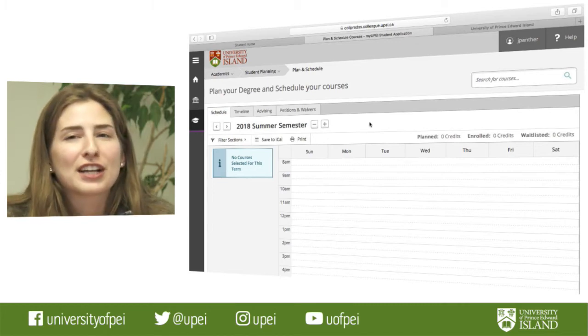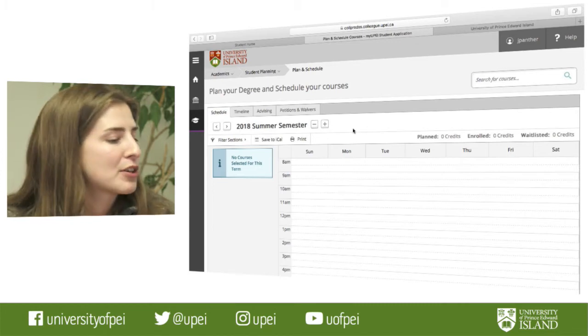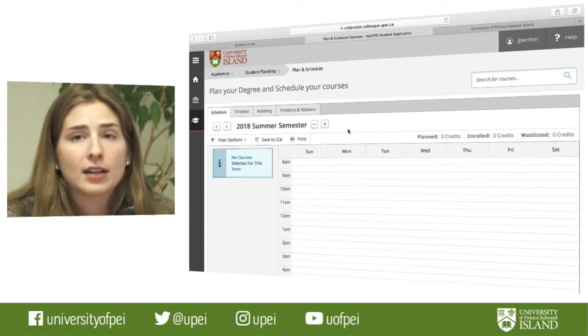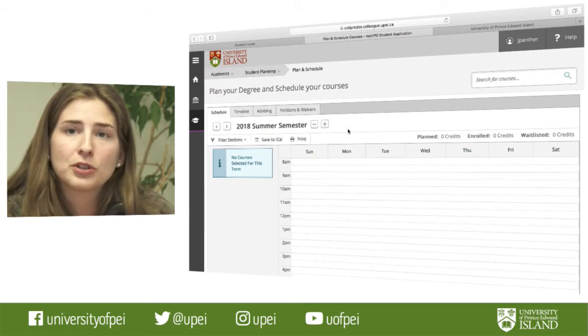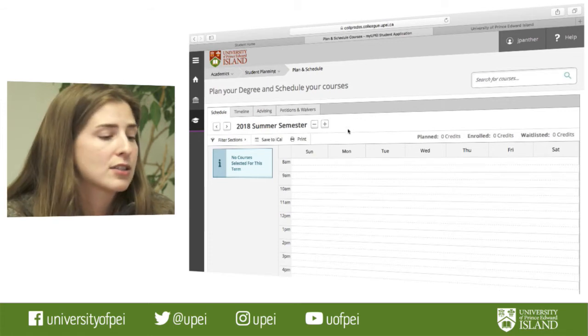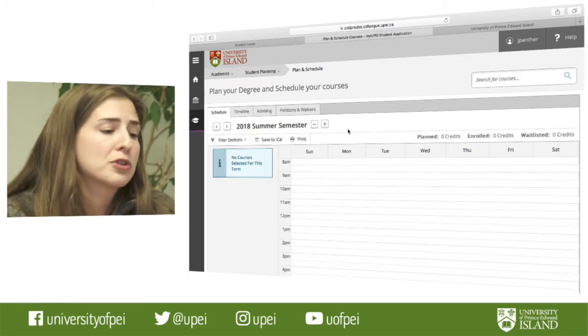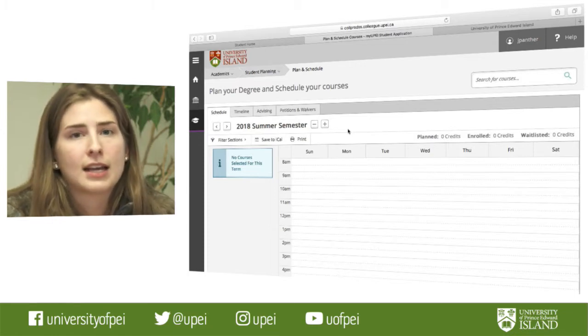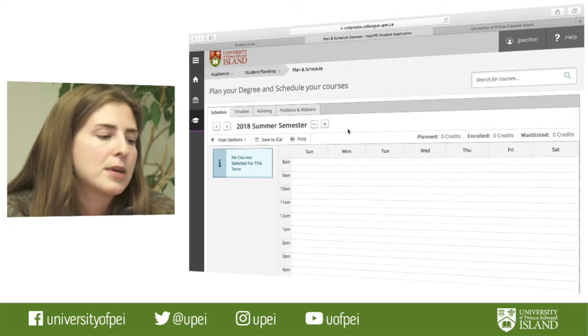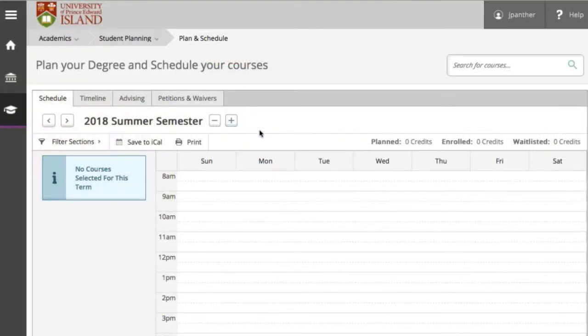Once you're on this page, your page will look something very similar to this. You can see that Joe Panther has no classes scheduled. Once you begin to schedule classes, it'll actually show up in this calendar view, so you can see what your week is going to look like each week of the semester at UPEI. So it's very visual, easy to see, easy to add and drop, which we're going to do in a minute.